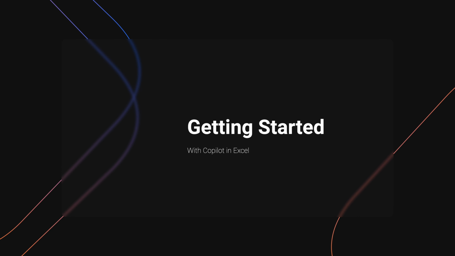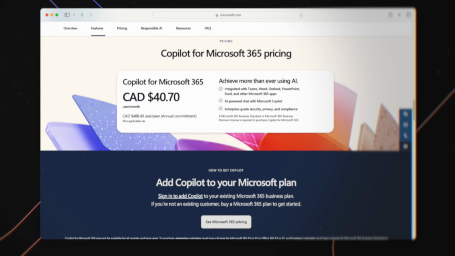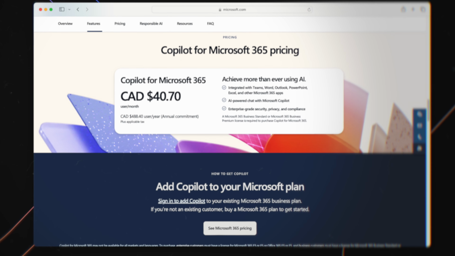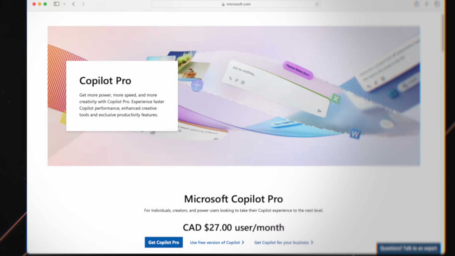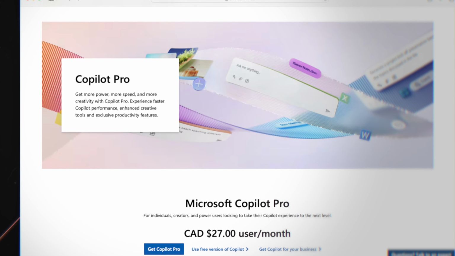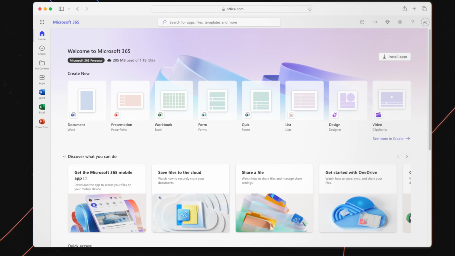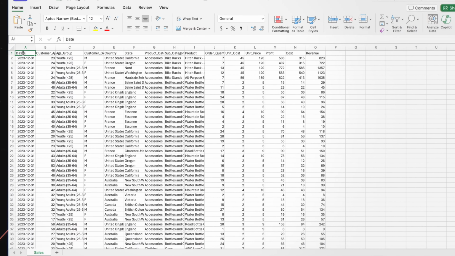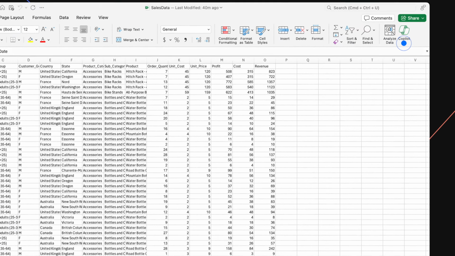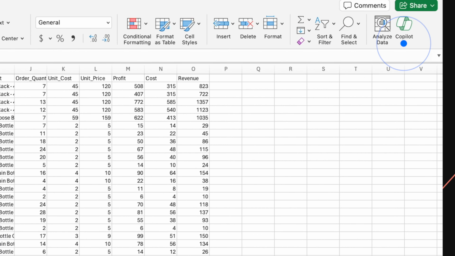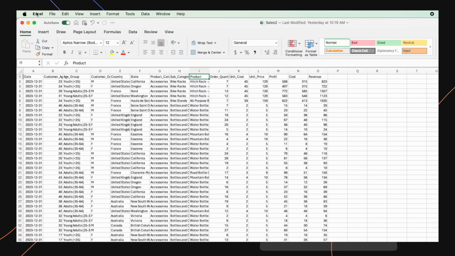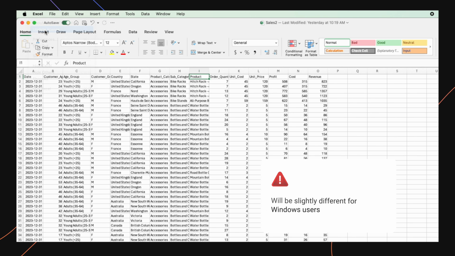First, to access Copilot, you'll either need to add it to your Microsoft 365 subscription if you're a business, or for individuals, you'll need to purchase Copilot Pro as part of your family or personal plan. Copilot is available both on the online and desktop versions of Microsoft Excel. Quick tip, if you don't see the Copilot icon available in Excel for desktop, simply click Excel, then Update License.